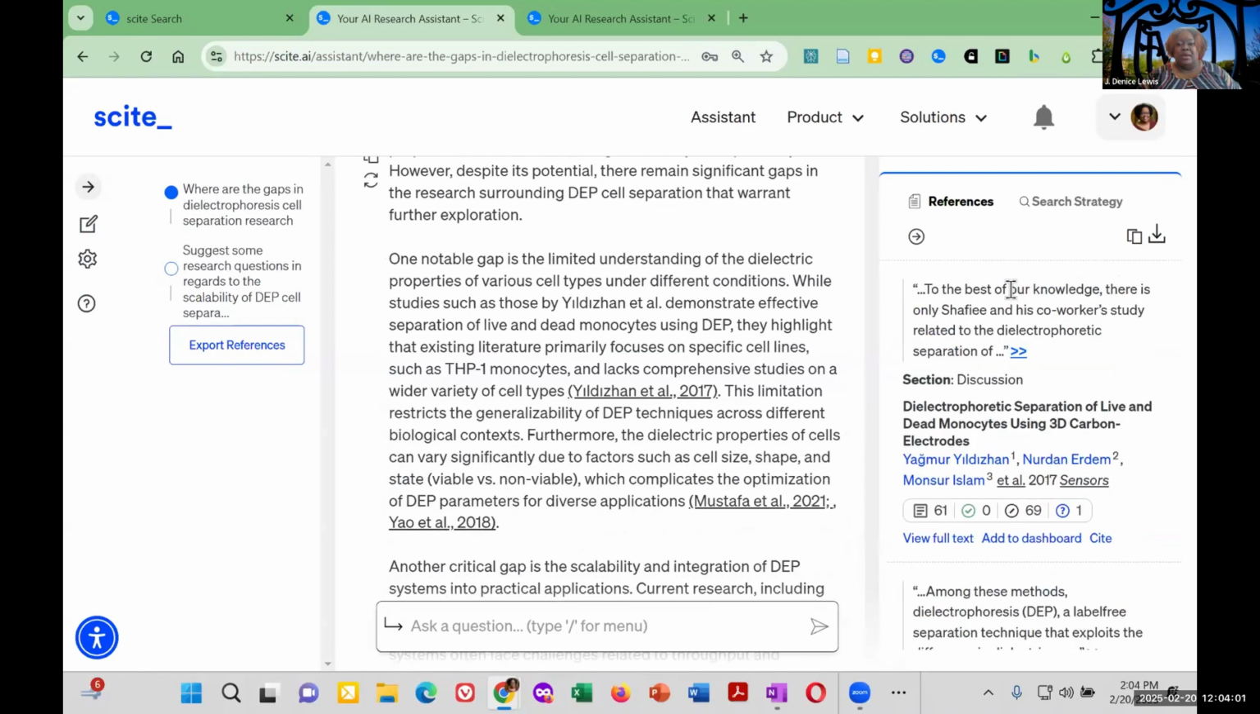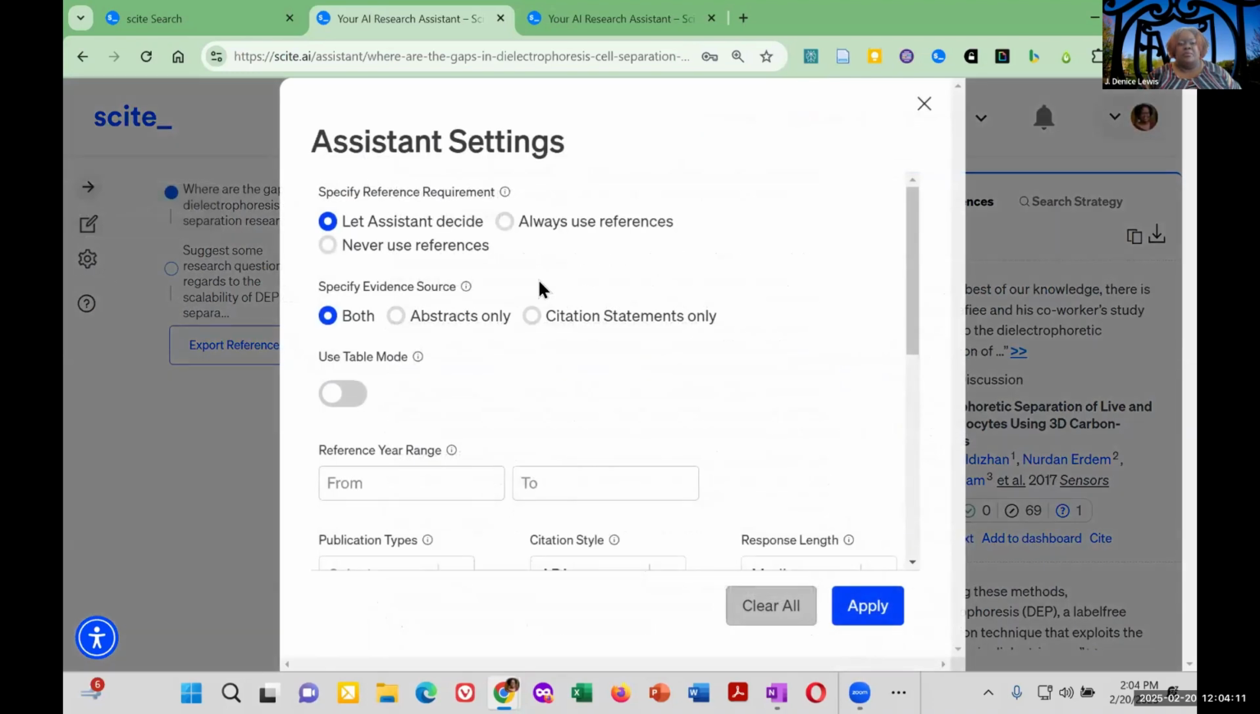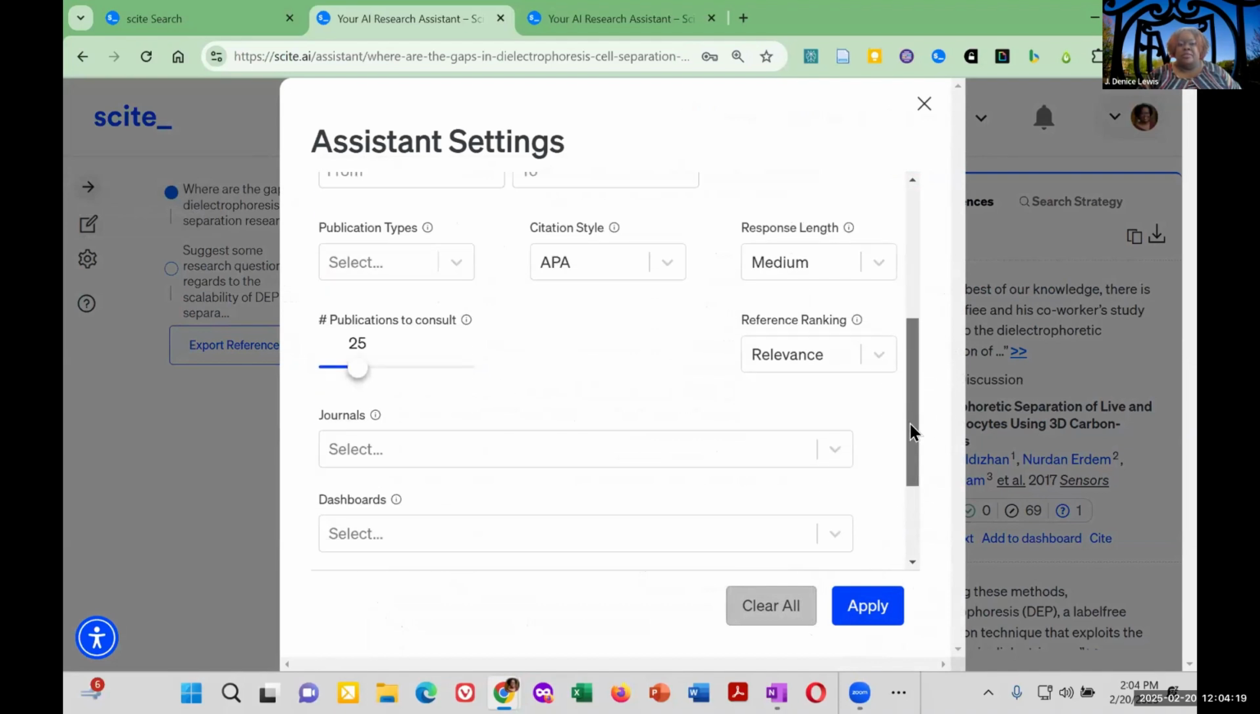And there are different ways that you can actually configure Cite Assistant. So over on the left-hand side, you can click on the assistant settings. You can decide where you want the reference requirement. Do you want to specify the evidence from abstracts or citation statements? You can even change the citation style and decide how many publications to consult, or if there are particular journals that you wanted to utilize, or one of your dashboards, you can do that as well.